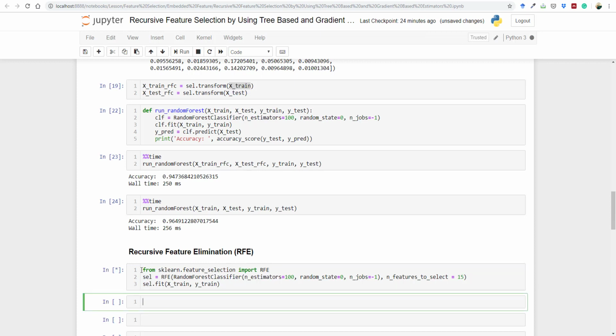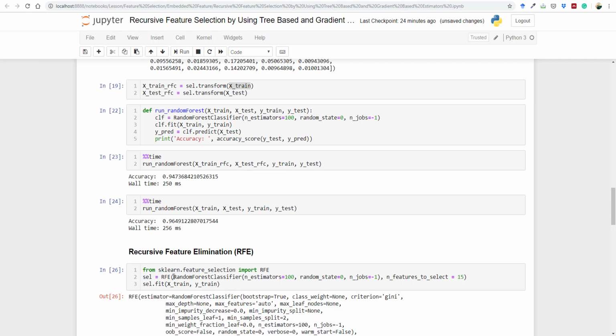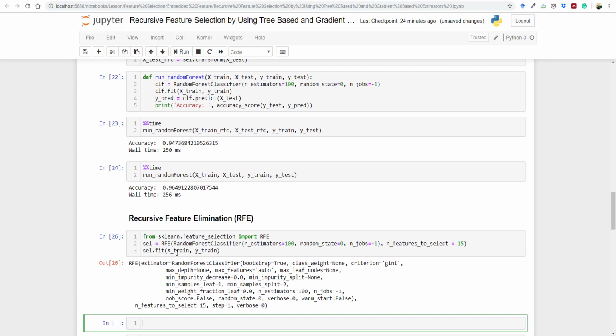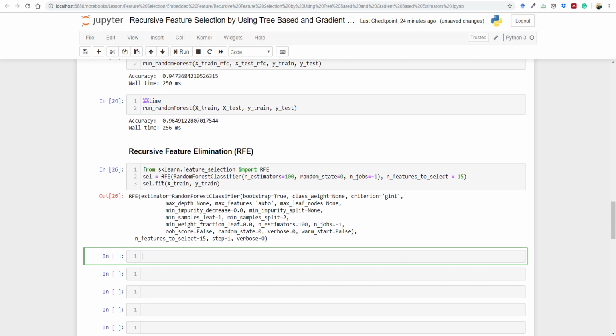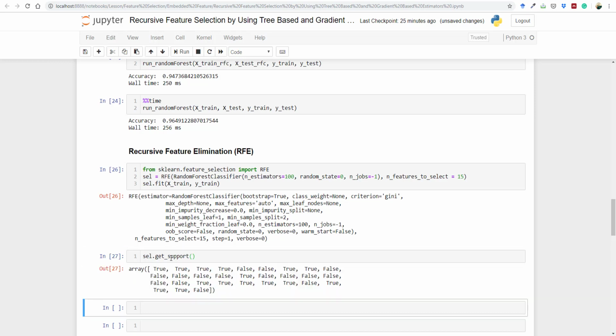So here we have recursive feature elimination. It starts with the set of 30 features, and then it removes the least performing features, and it keeps removing the least performing feature. That is how RFE, recursive feature elimination, works. So let's go ahead and see which features have been selected by using this algorithm. These are the true values, that means these are the features which have been selected for the training.